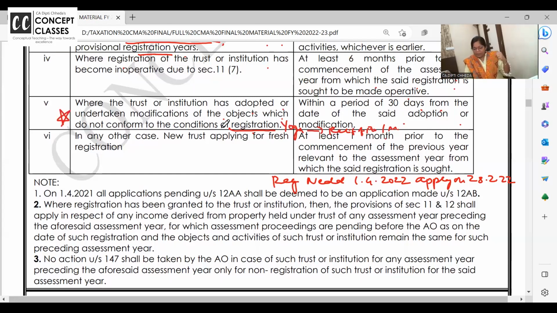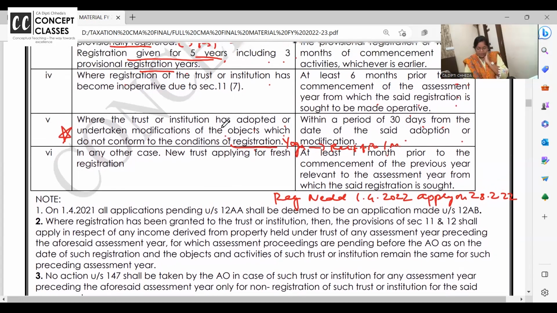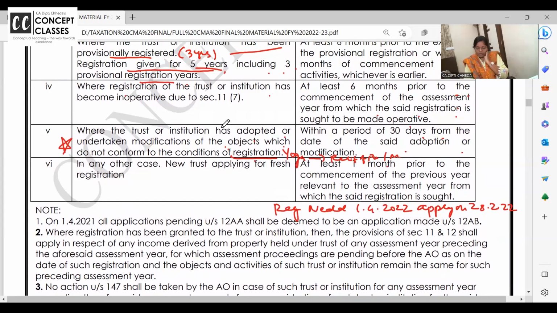If on 1st April 2022 you want the registration, apply on 28th February 2022, one month prior. I want all of you to write this example, so that you remember how even the object of the trust... they'll say that Rahim Charitable Trust have decided to change the object on this date, and they have made application after 60 days and all.